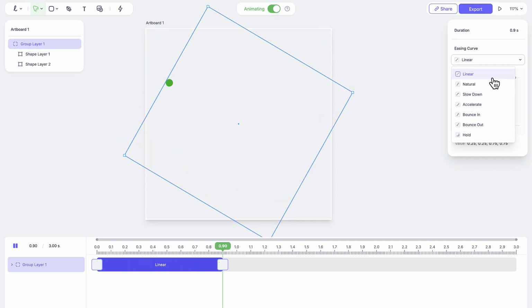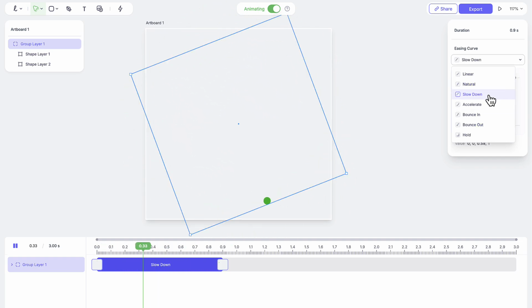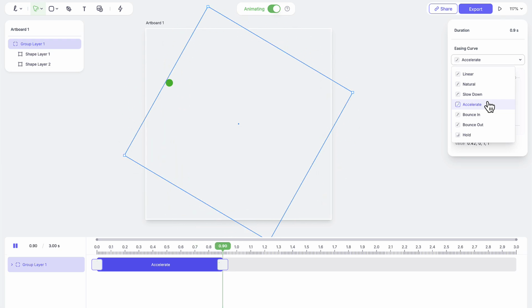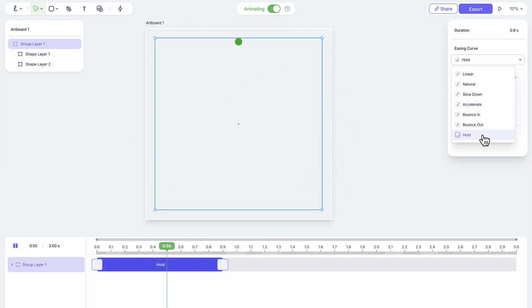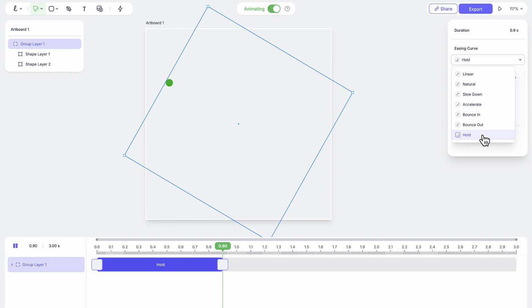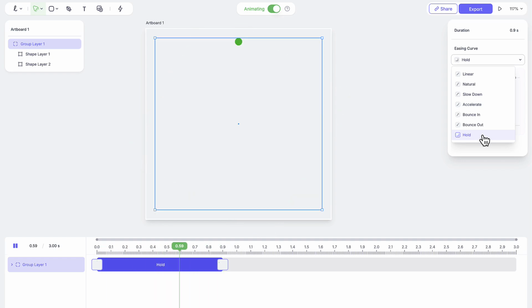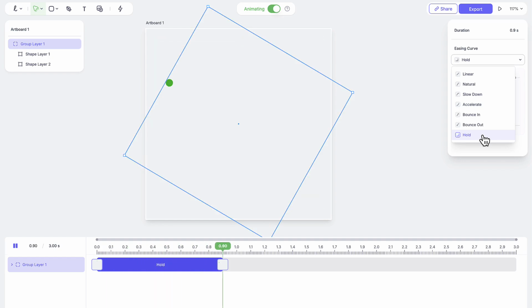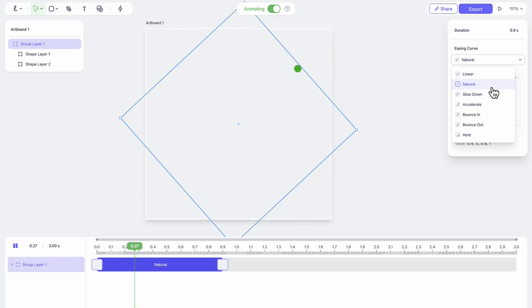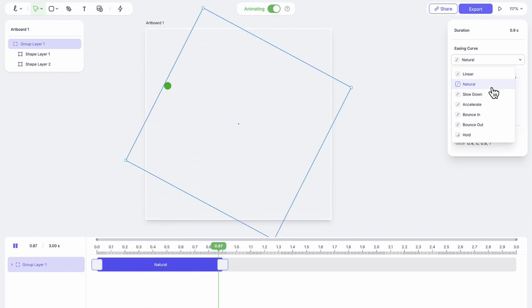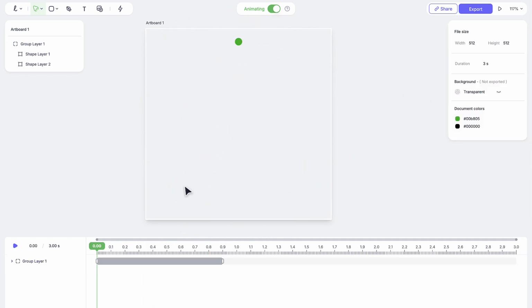For example, we have a linear, we have a natural, we have a slow down, accelerate, bounce in, bounce out, and we have a hold, which is basically just switching between the A and the B in our animation. So for this case, I will choose maybe even a natural one, so that it can look like a natural animation. There we go.